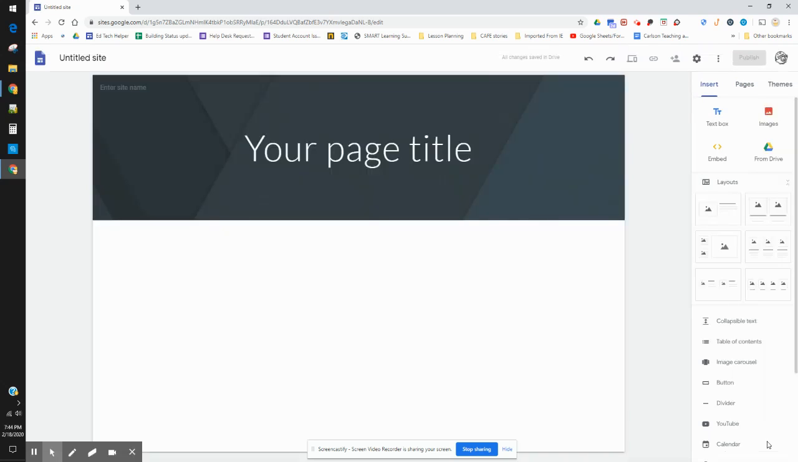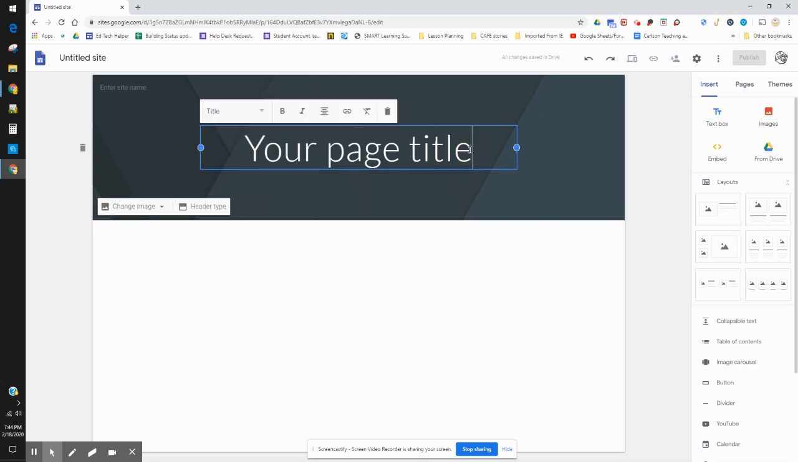So when I start my new Google site, it'll automatically take me to a home page. Every Google site has a home page that's kind of set up pretty basic. It's going to have a header, and then it's going to have an opening where I can just kind of type a quick introduction. So here's my home page. You can see up at the top is my header. That's where I'm going to put the title of my web page.